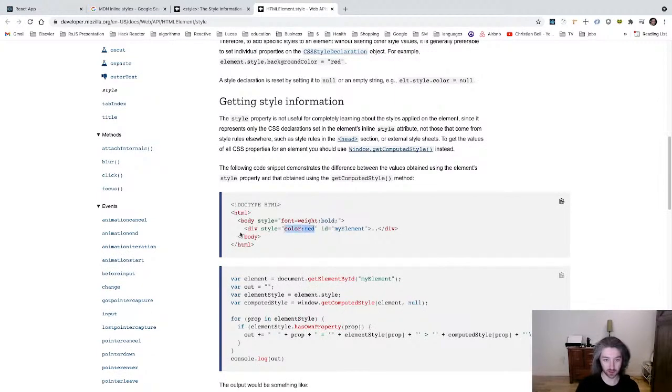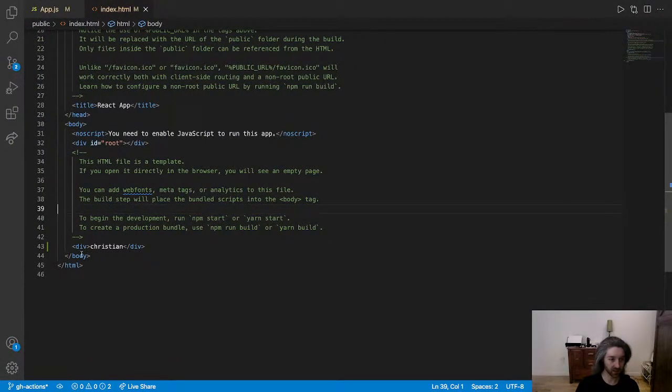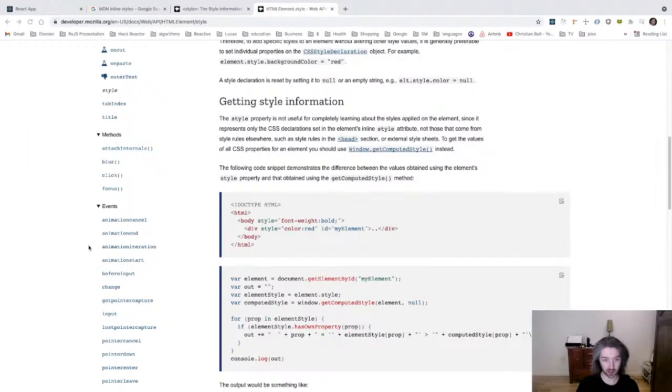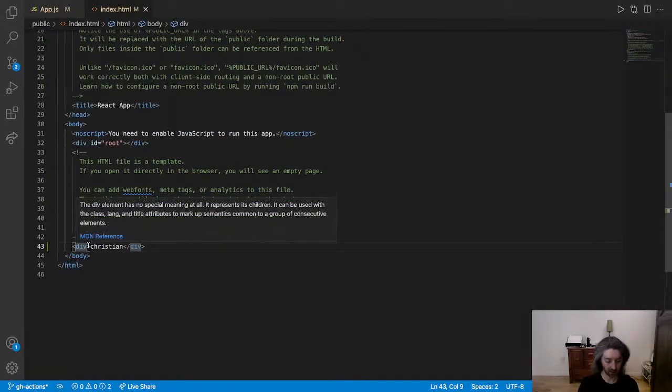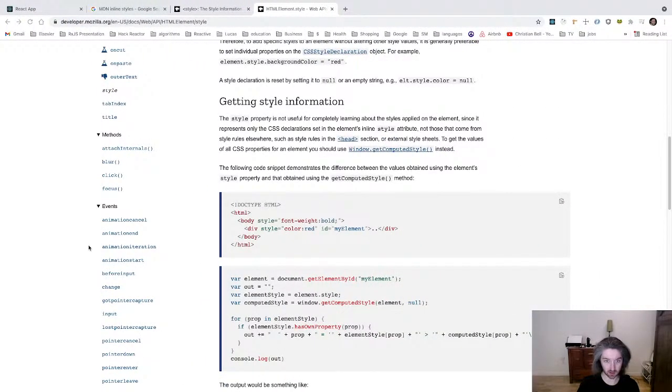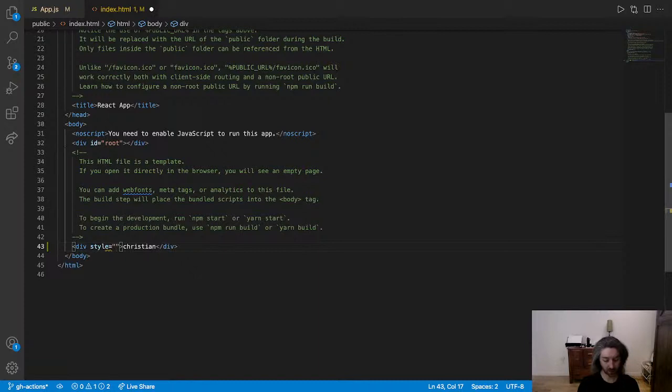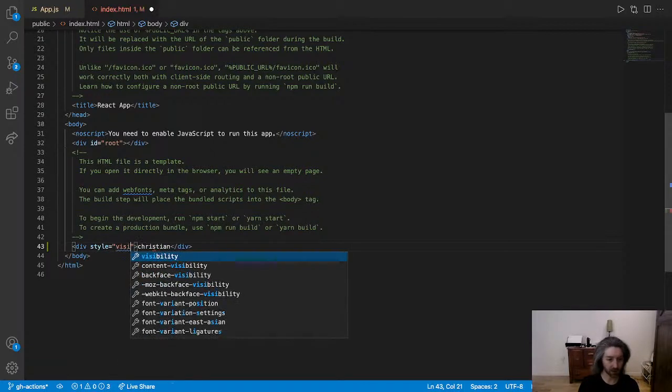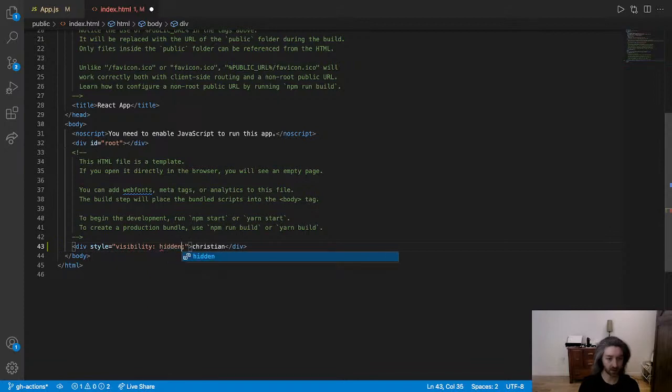Okay, I thought there was a way. Right. Okay, so it's simply like that. It's an attribute that you add on the element. So style, and then what's the syntax? Oh, it's literally CSS syntax. Okay. So this would be, no, I don't want display none. I want visibility hidden. Visibility hidden.